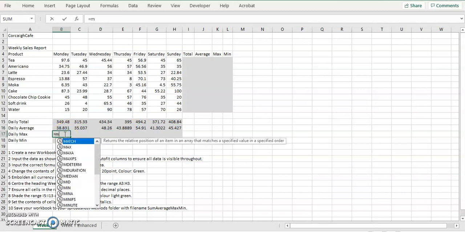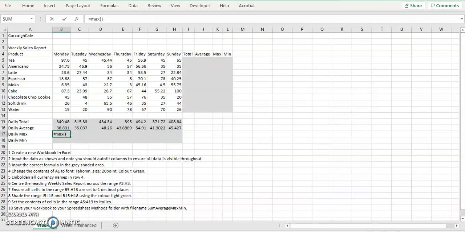Likewise, we can click on equals max. Again, in between your brackets, you just select the range that you want to get the maximum number of. And again, autofill it across. And finally, the next daily one is equals min, two brackets. Click between the brackets and highlight the range. Press enter. Again, to autofill that, you click in the bottom right corner and just drag it to the right.